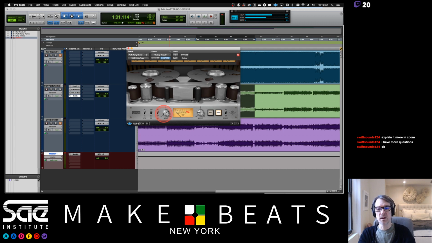Like this is a tape plugin, right? And tape has tape saturation. What you want to do is find it, experiment with it, overdrive it and crank it up. And let me show you here.